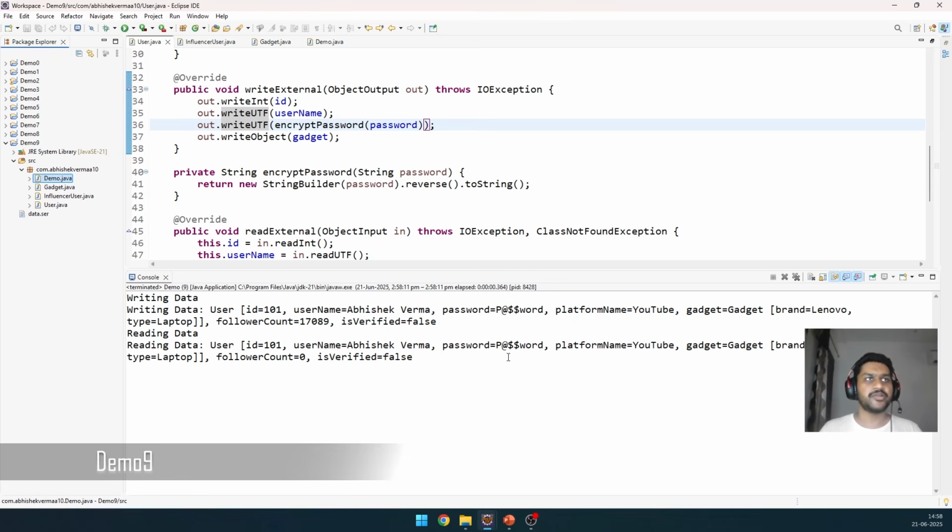So here you see, we are getting ID, username, password, platform name, gadget, Lenovo, laptop, brand, everything. But wait, for follower count and is verified, we are still not getting the answers. You will say, no, Abhishek, is verified is getting saved, but that is not actually getting saved.